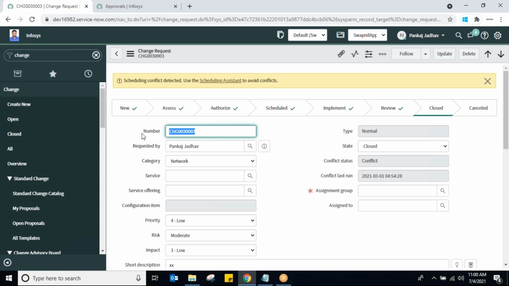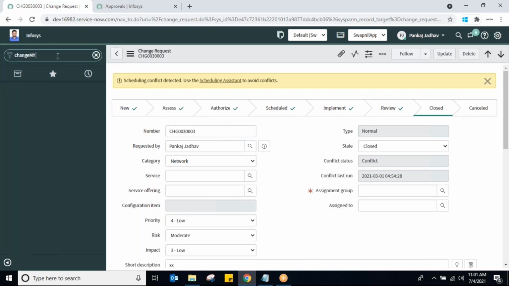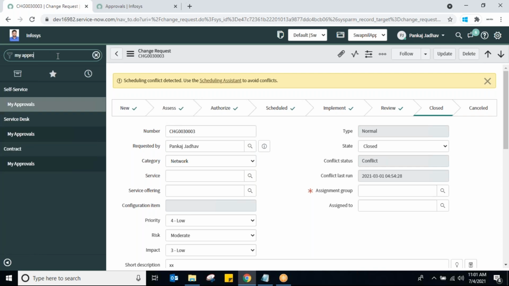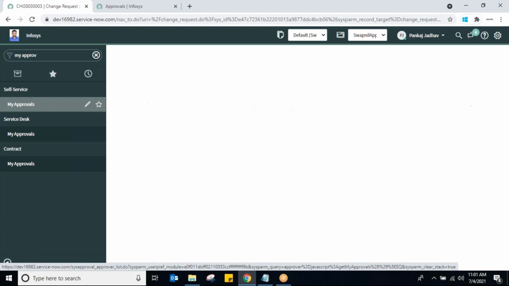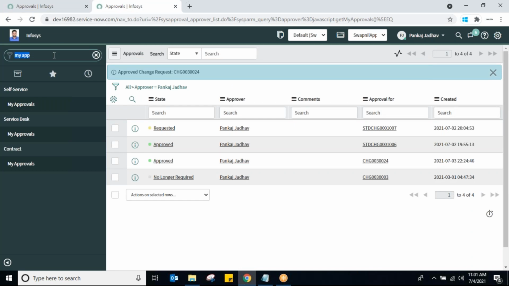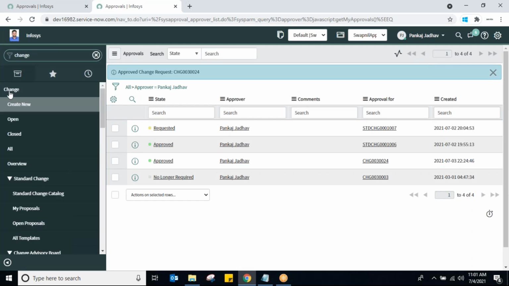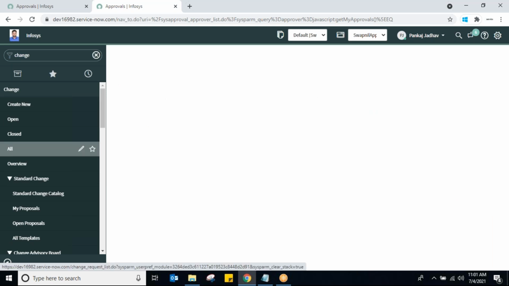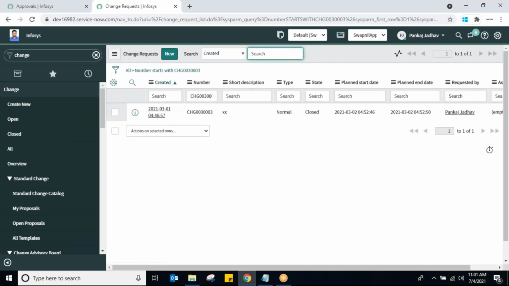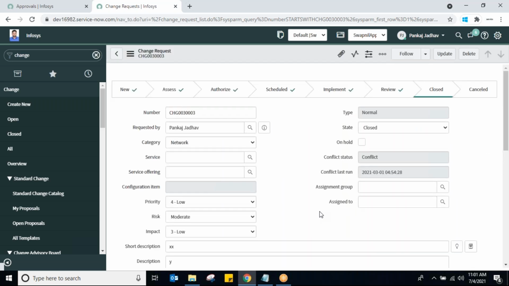Does anyone remember what our change ID was? Approvals, my approvals. It was this. Copy. Change, Control V. This is how we search. Yes, indeed it was that.